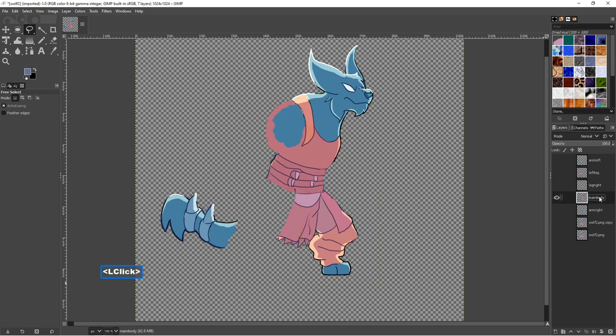Make sure I'm on the main body. You want to make sure that you're on the correct layer. Now we already have the leg right, so we want to get rid of this graphic here. I'm selecting, so I still have this black line. Now I'll press Enter.